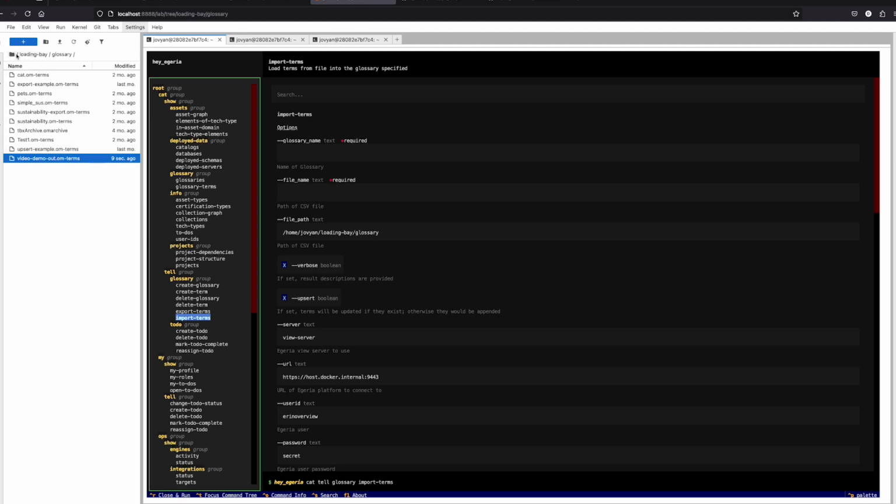What you can see is that in our work area of Jupyter, and really this is part of Egeria workspaces, we have an area called loading bay, and then a directory under that called glossary. This is meant to be an area where we can put CSV structured files of glossary information that we want to load into Egeria.